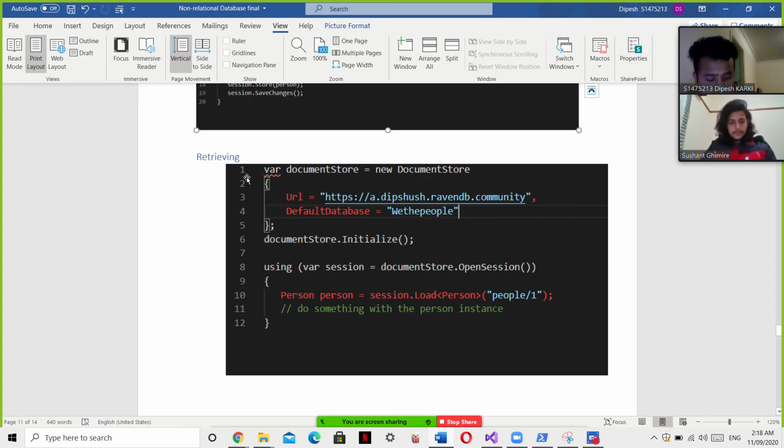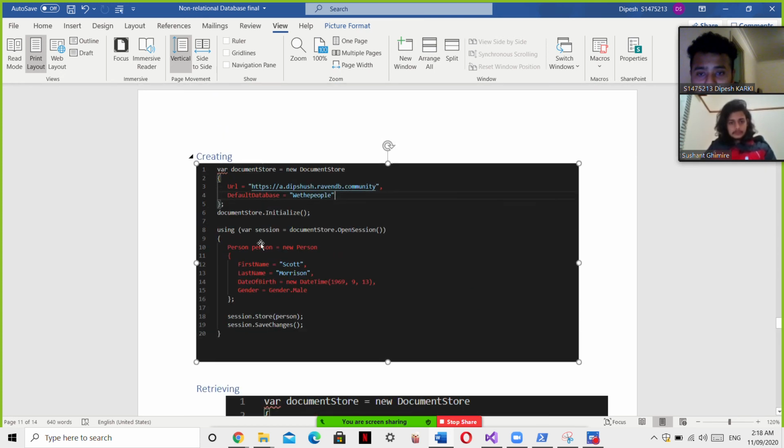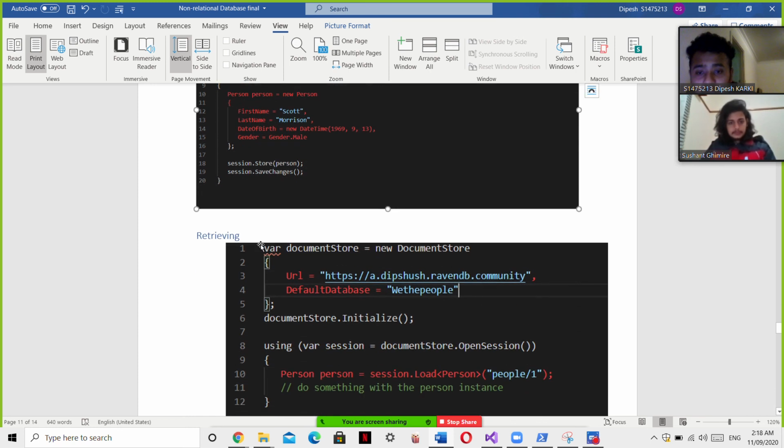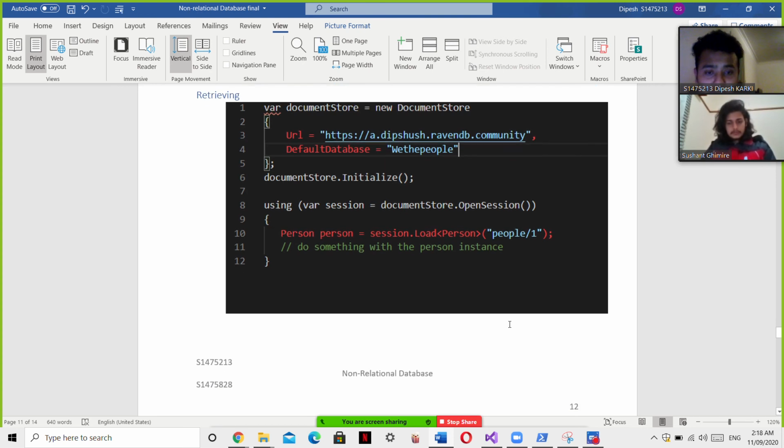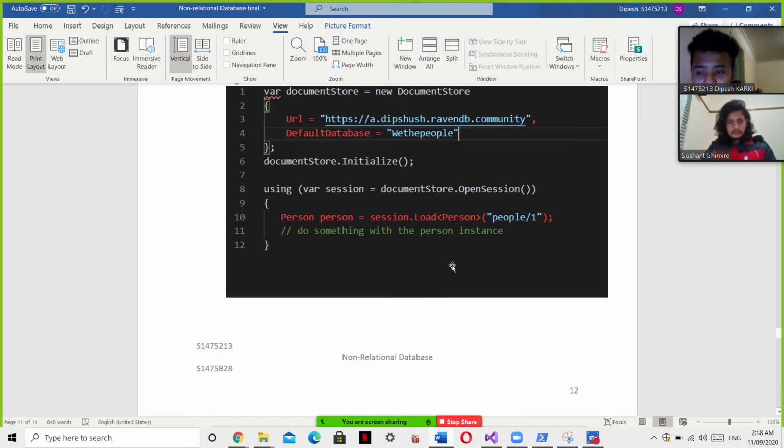Then after creating the database, we can retrieve the database and get the necessary information. For this, we are using this command, using var session is equals to document store session load person people one. This people dash one id is given by Raven database, and it is stored like this. And for retrieving the data, we have to know this id, and then we can look at the particular data.